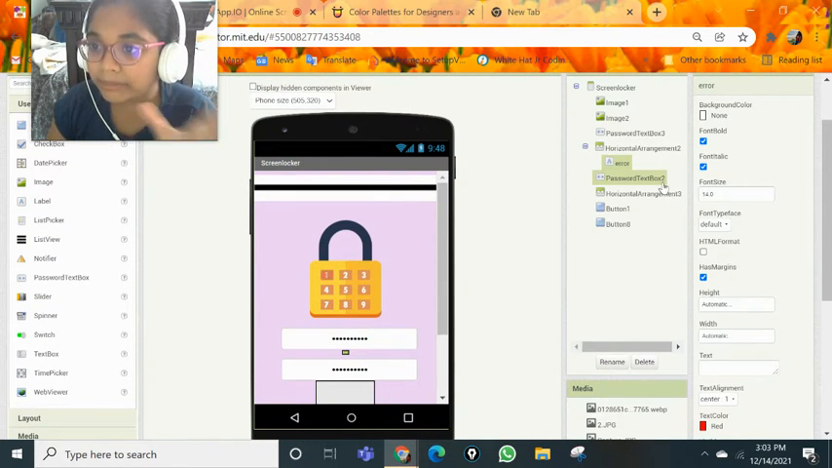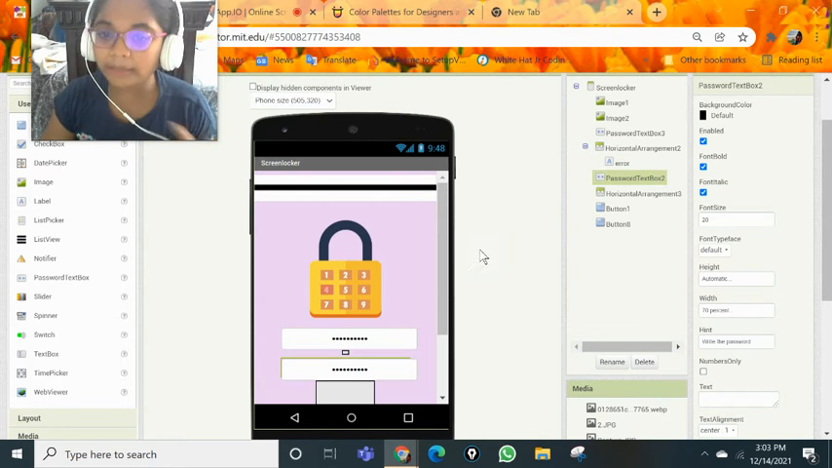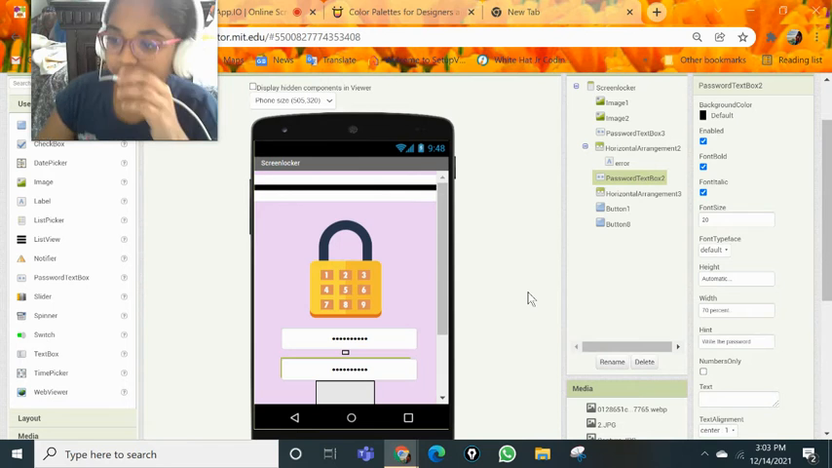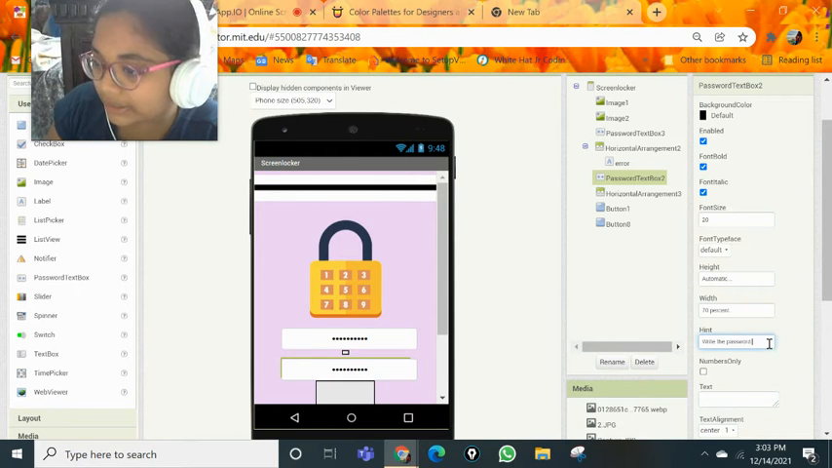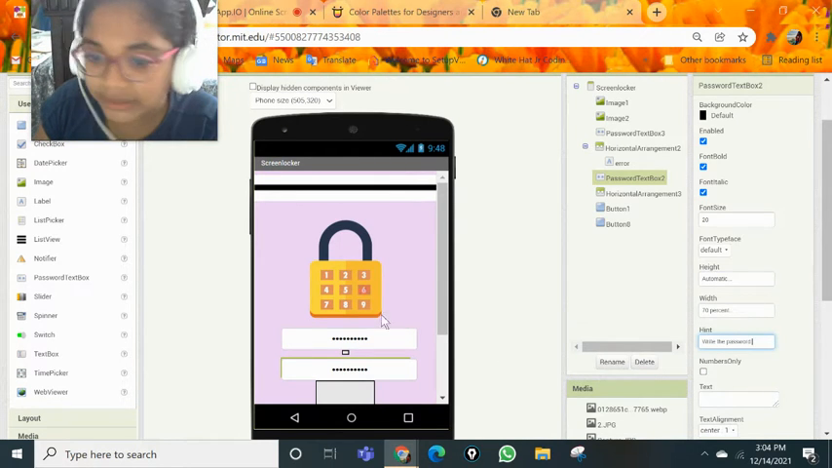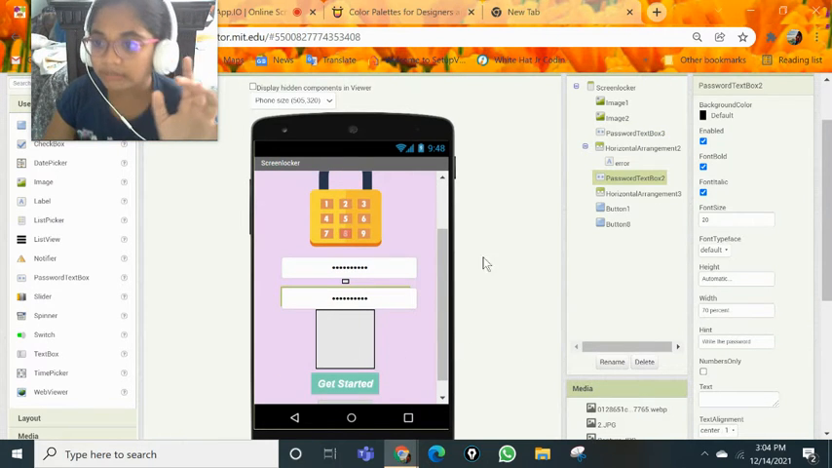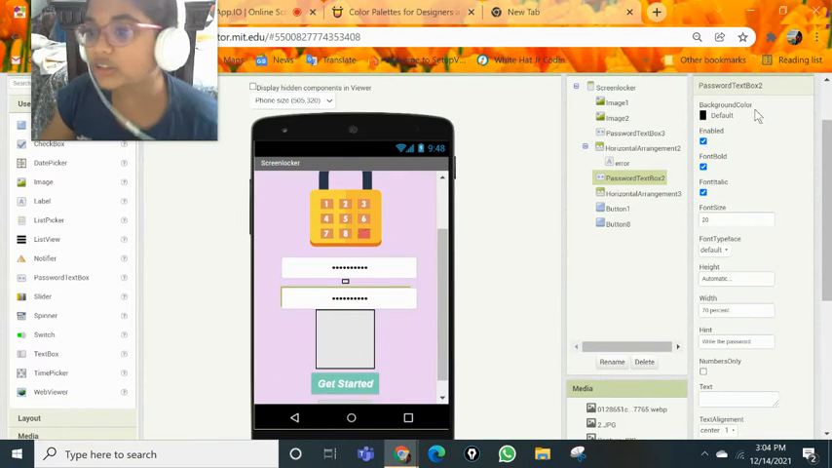And next, below the error, you have to take a password text box again. Here you should write the created password, so keep the hint as write the password, with width 70%, and height automatic. And after this, take a horizontal arrangement.